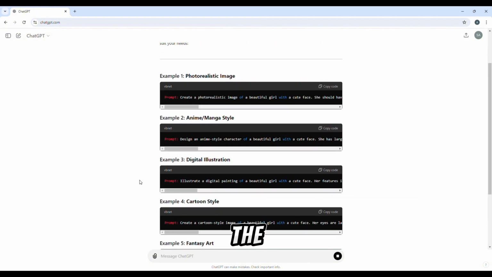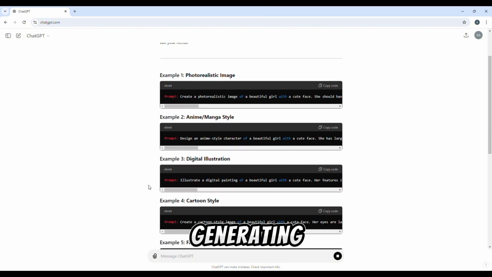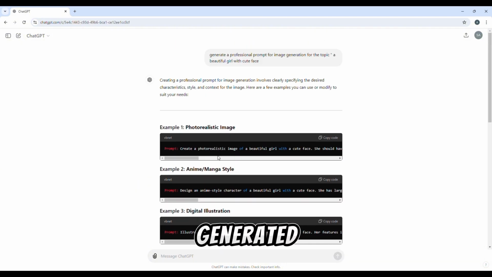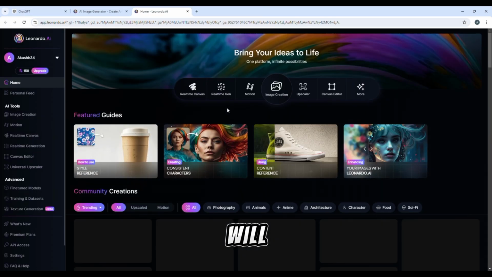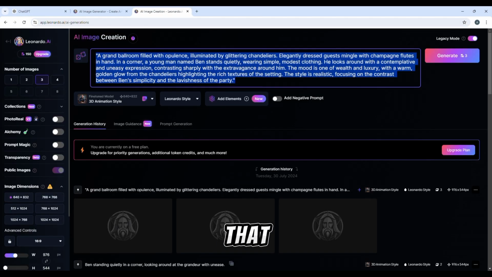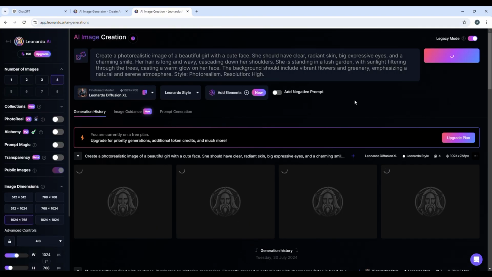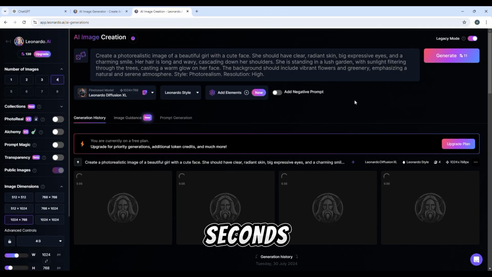As soon as I enter the prompt, it will generate our prompt for generating the image. Now our prompt is generated. Simply copy the prompt and open any image generation tool you want. We will use Leonardo AI. Now paste the prompt that was copied from ChatGPT. It will generate our images in a few seconds.